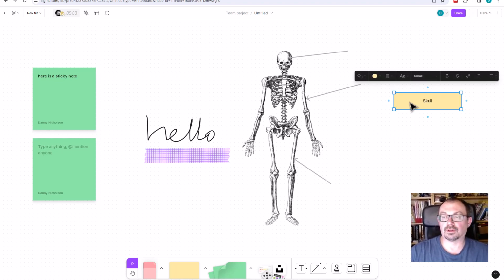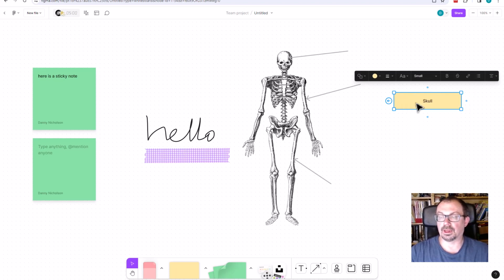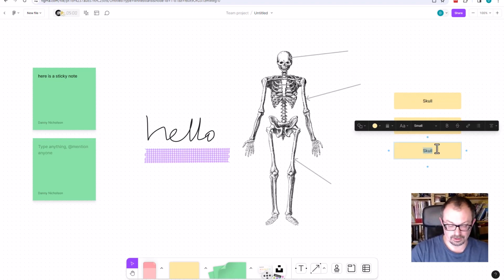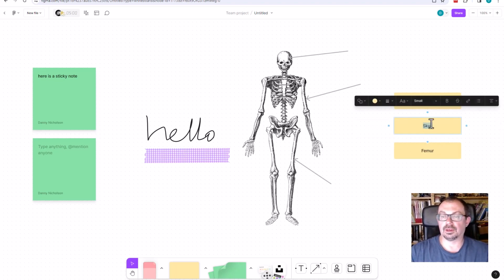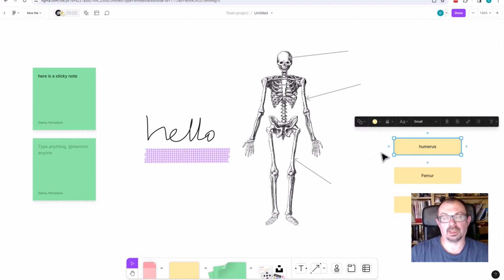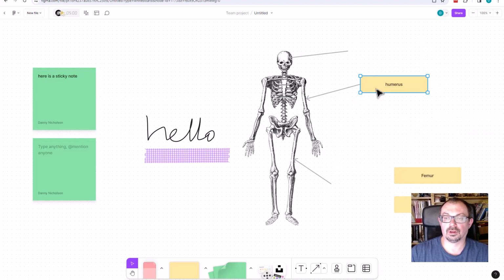What I'm going to do then is take this shape, right click on it, copy it and paste it, because I want several shapes which are the same. So that's going to be skull, and that's going to be femur and that's going to be humerus. And maybe we could have an activity, like an old interactive whiteboard activity, where we have the labels down here and we can ask students to guess what the labels are, and we can drag the labels up to the correct place and put them onto the board. So humerus is there and femur is there and skull is up there.